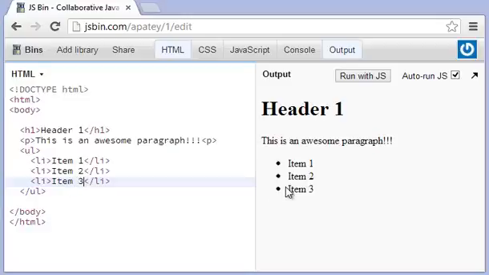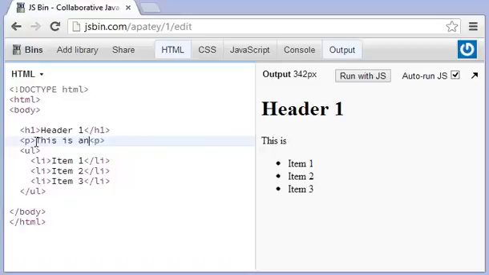Okay, so now we have an unordered list, and you see that there's a little bullet there. Whenever you're prototyping, it's a good idea to go ahead and change everything so everything makes sense. So instead of saying this is an awesome paragraph, you can say this is an unordered list. Simple enough, okay?